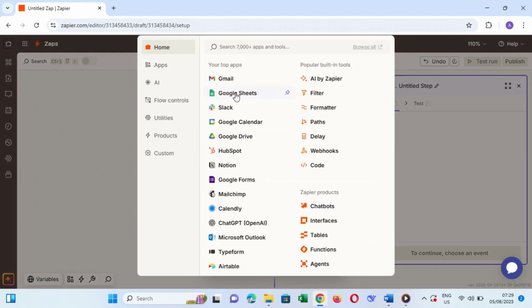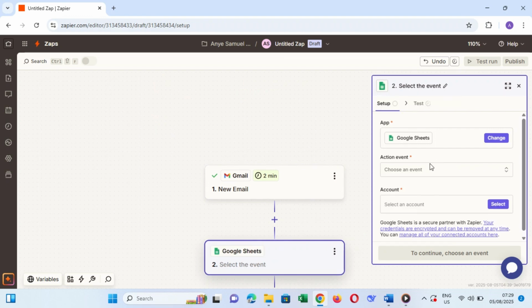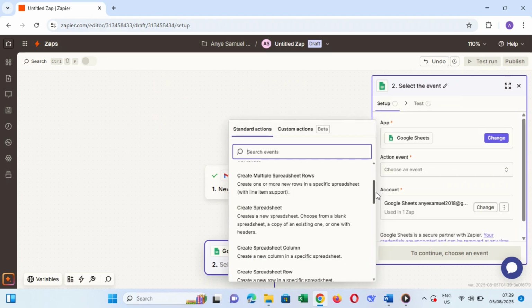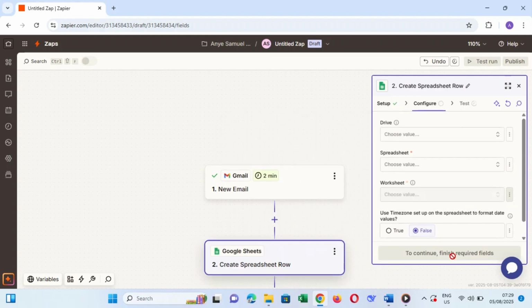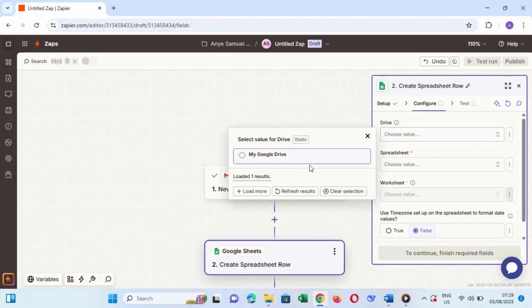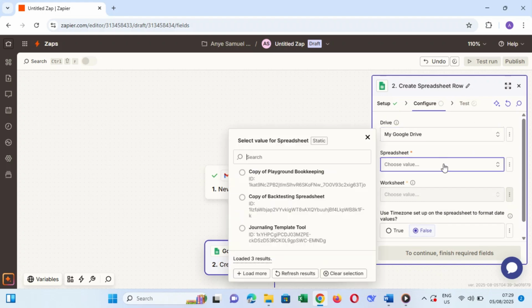Now, move on to the Action app. Search for and choose Google Sheets. For the Action event, select Create Spreadsheet Role and hit Continue. Choose your connected Google Sheet account, then pick a specific spreadsheet and worksheet where you want the email details saved.